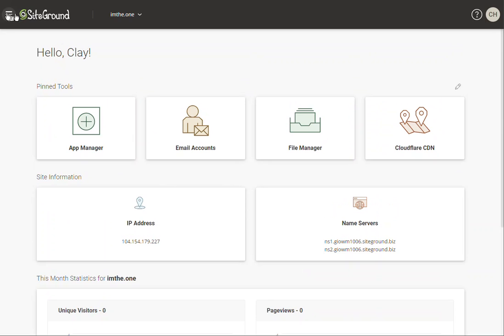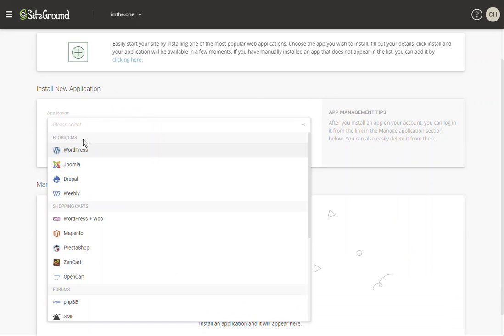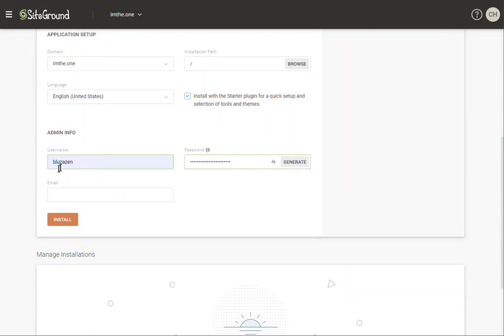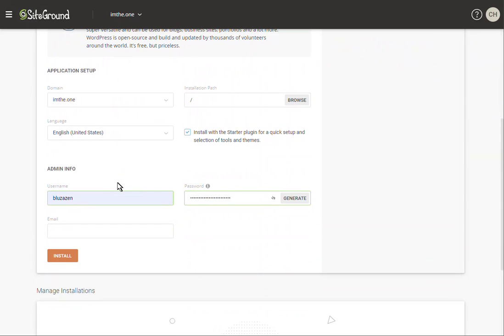I just don't know. Let's see. File manager. Let's do app manager and see what's going on here. So I can install a new app, and what I want to do is install WordPress. And luckily, when you install WordPress the other way, you don't get to put in the username. You put in an email address, and the email address is also the username, which I don't like at all. So I'm going to go ahead and set this up, and I'm going to do it offline so that you won't see the goodie, and I'll be right back.